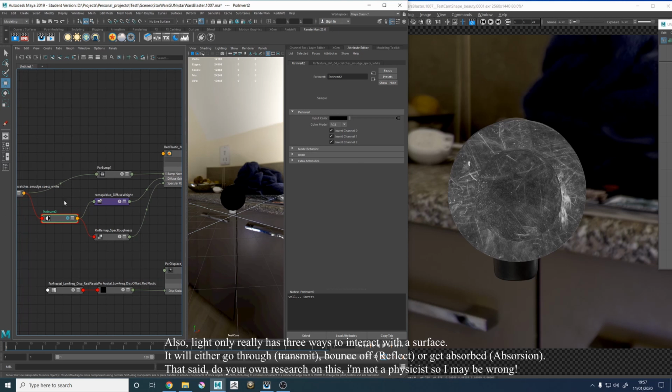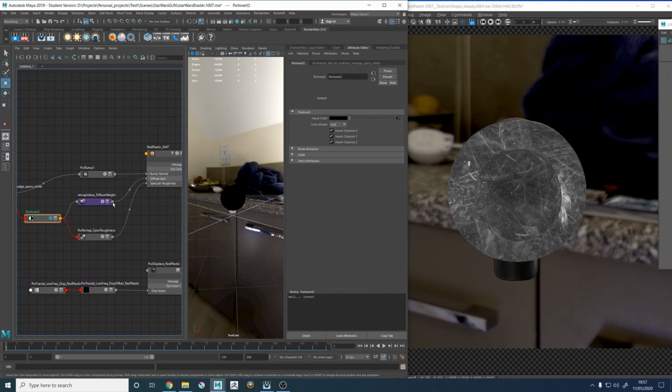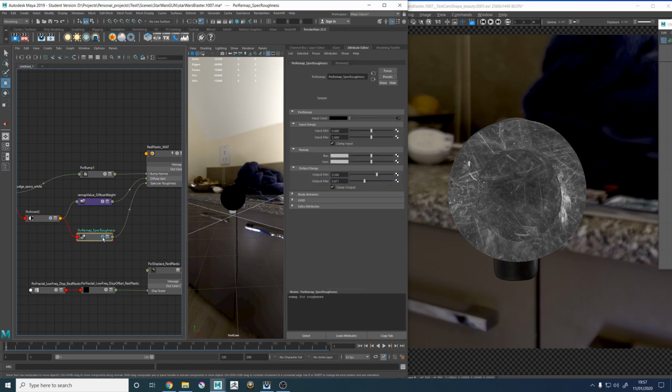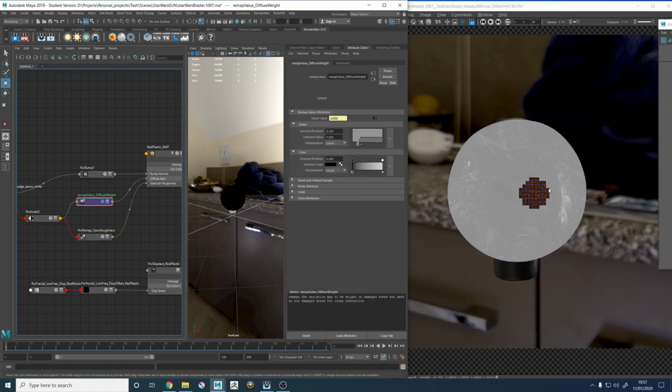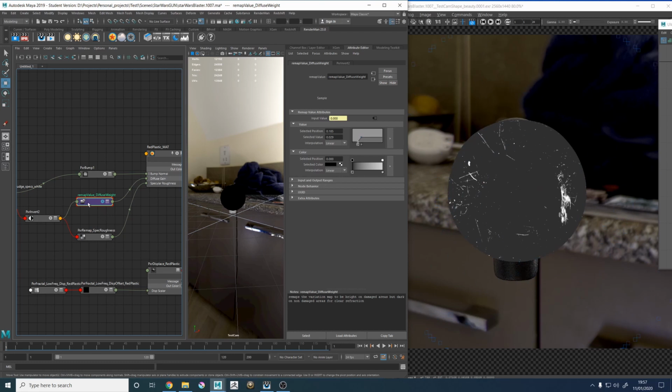So I've got this invert just to make it so that I've got more diffuse in some areas, and the roughness is driven with the same map. So the reflections get more rough in the areas where there's more diffuse, and that just makes it feel a little bit more natural. So that's the way I've got it in my diffuse weight.